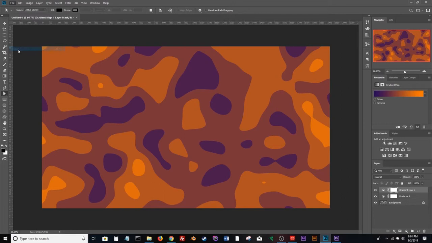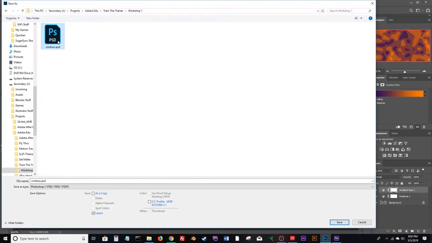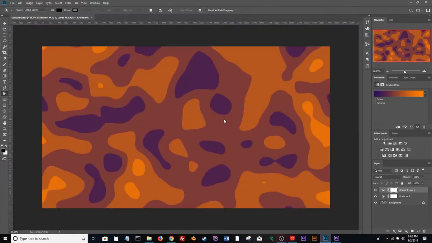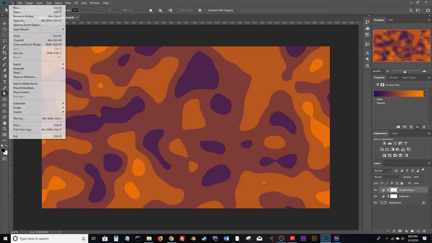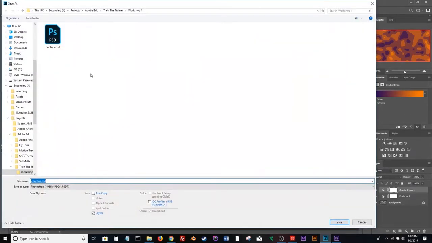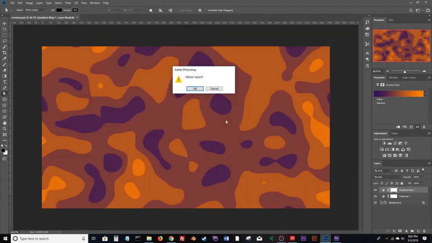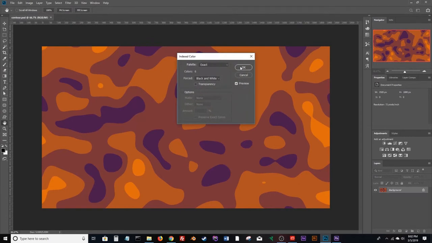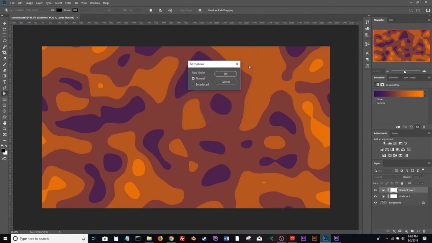File, save. I'm going to call this Contour PSD and hit Save. All right, and then we're going to go back and choose File, Save As, and save this as a CompuServe GIF. And there we go, 6 colors. Okay, and that's the end of Photoshop part of this.